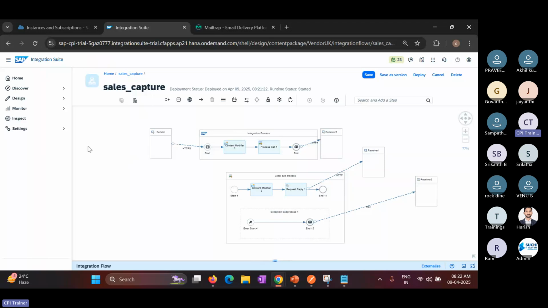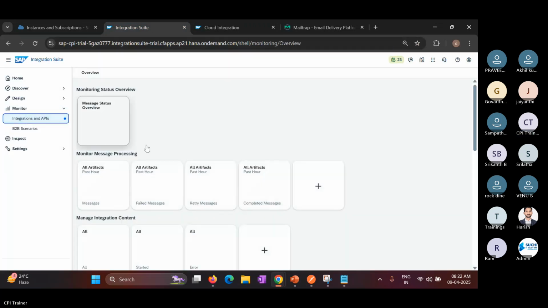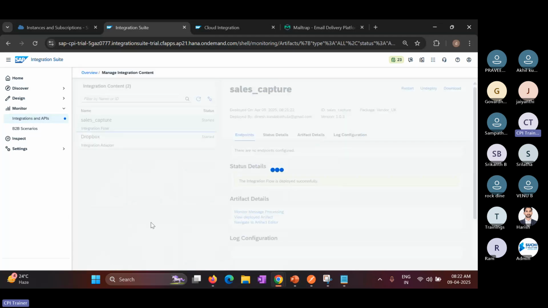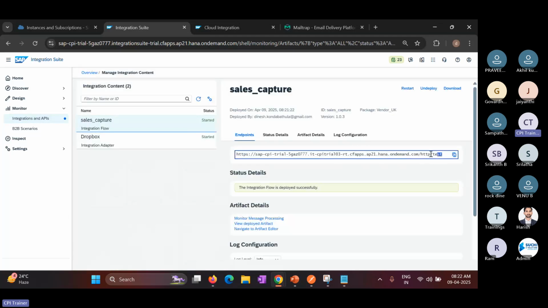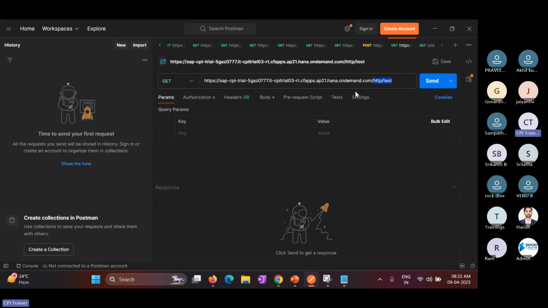So let's see. Let's go to monitoring and let me duplicate this. Let's go to the integration flow. Check the endpoint. We have to check whether this endpoint is correct or not. Okay, so the endpoint is there. We just copy it and go to Postman. Yesterday we had this same endpoint, so no need to resend it.